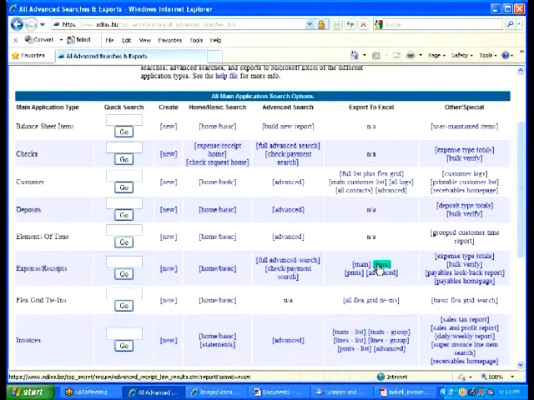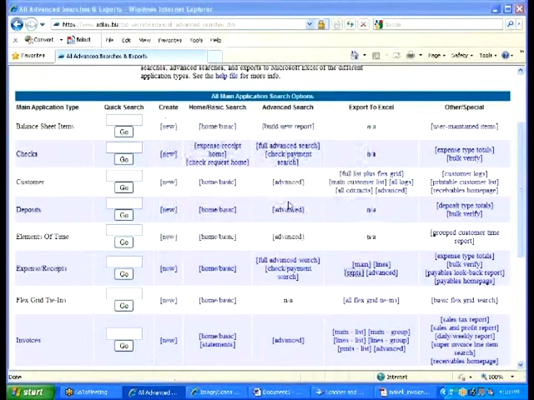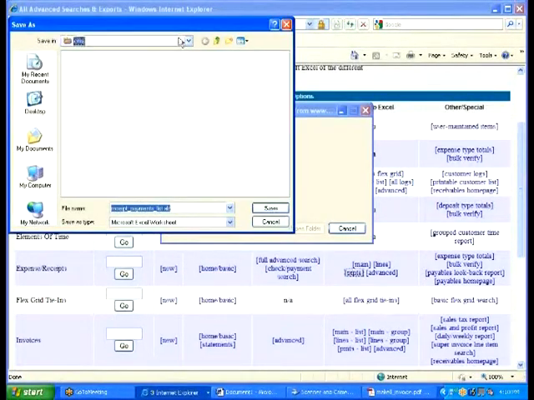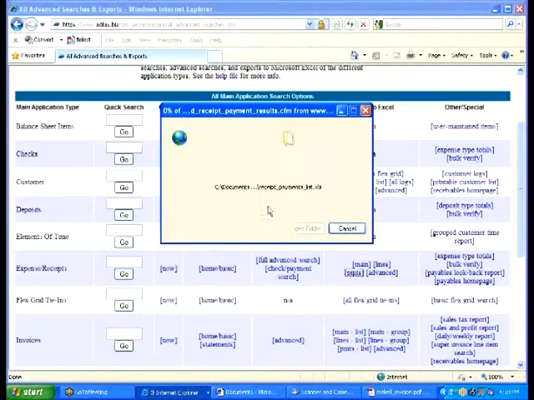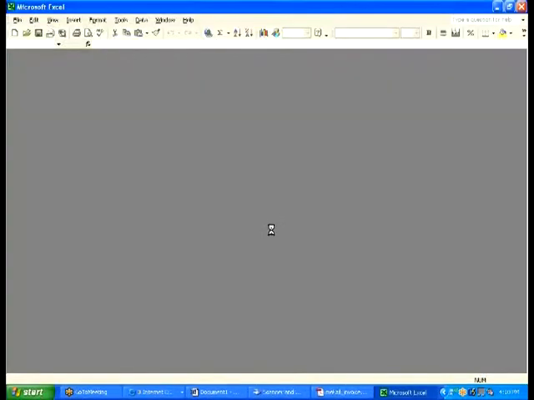So I'll just show you real quick. Say I wanted to say, hey, I just am worried about the payments, the physical checks that actually went out. I can click on this, and I'm going to click Save, and I'll let it go to a specific spot here. Why don't we just put it on my desktop? Receipt payment list, save it. And then I'll say, sure, go ahead and open that as an Excel file.